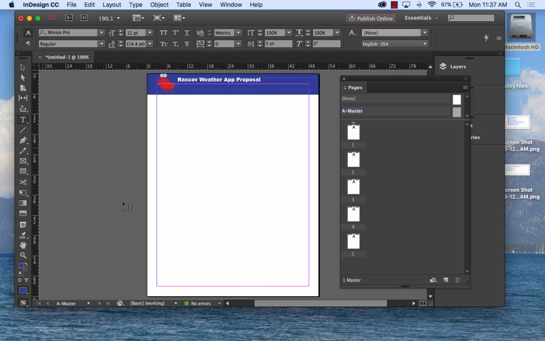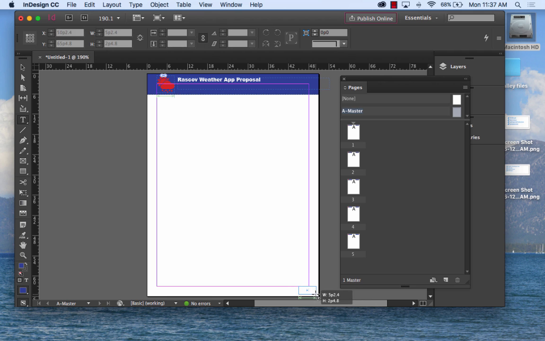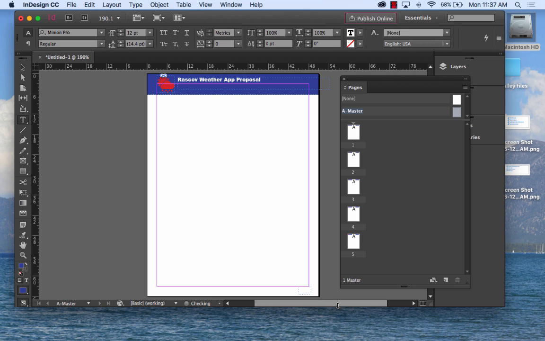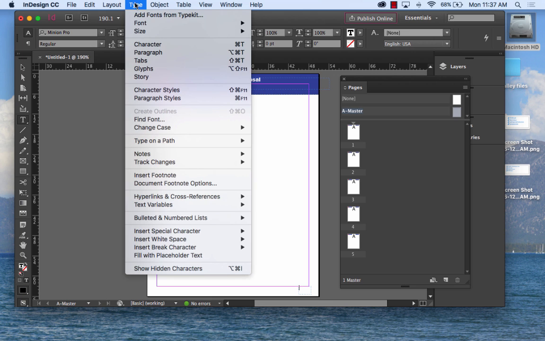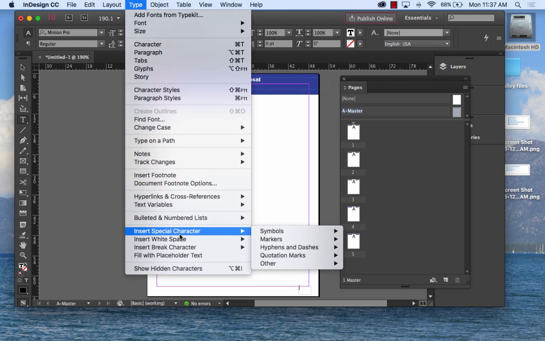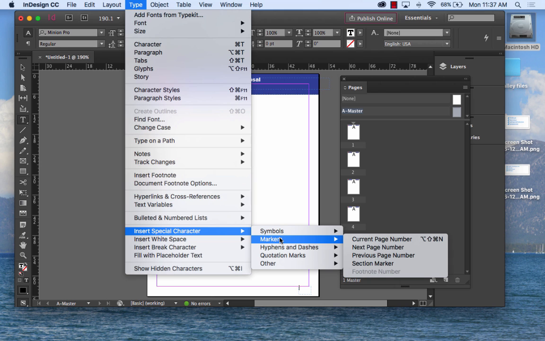I'm going to put a little text along my footer at the bottom down here. I'll put a page number down here. It's good to have a page number on your page. And then I believe it's under type, insert special character, current page number.